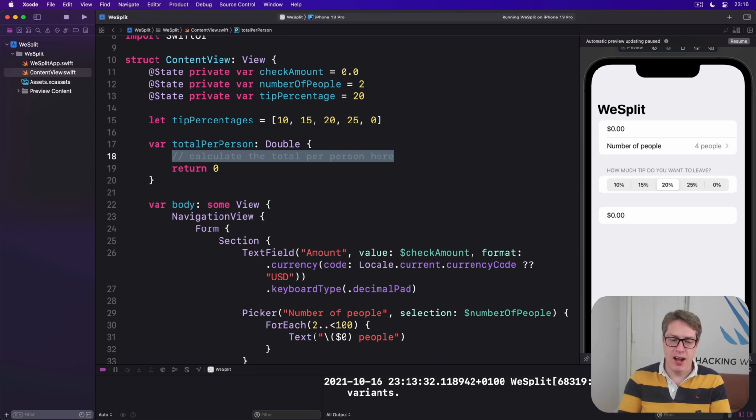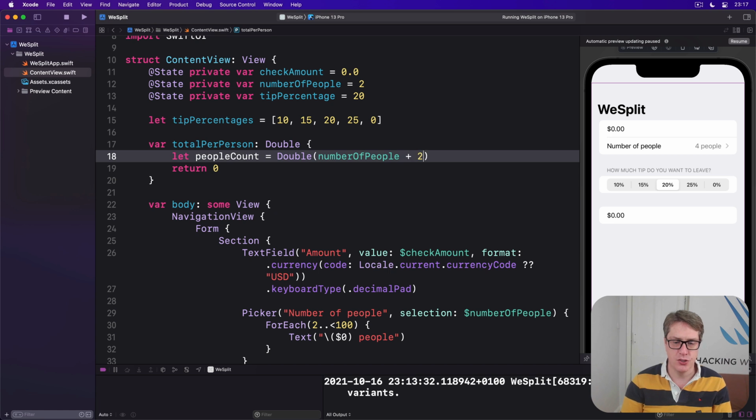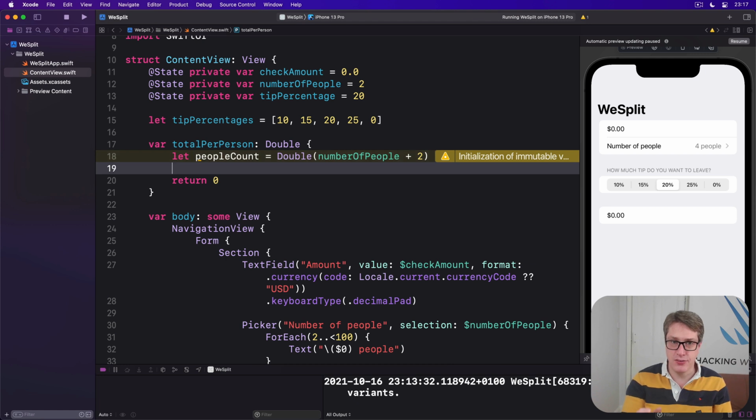Next, we've got to figure out how many people there are by taking the number of people here and adding 2 to it. Remember, it has a range of 2 up to 100, so we've got to add 2. So it counts from 2 rather than 0. So here, we'll start by saying let peopleCount be equal to the Double of numberOfPeople plus 2. Now you'll notice we're converting this into a Double, because it's got to be used alongside checkAmount, which is already a Double. For the same reason, we've also got to convert our tip percentage into a Double. So we'll say, let tipSelection be Double of tipPercentage. And so now we have our two input values we care about, how many people as a Double and tip percentage as a Double, we're good to go.